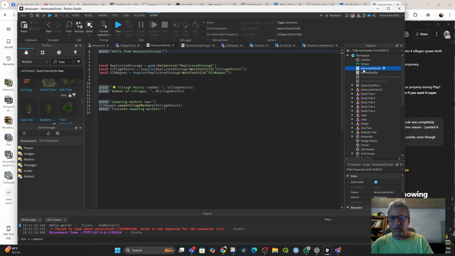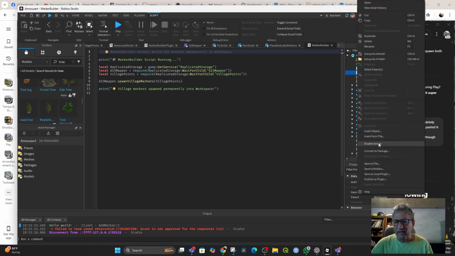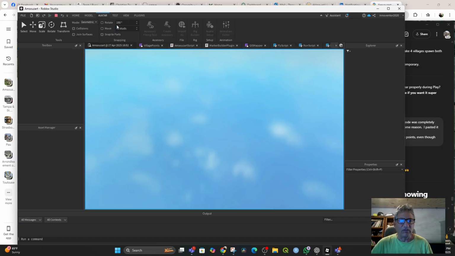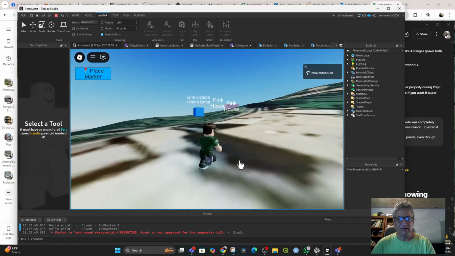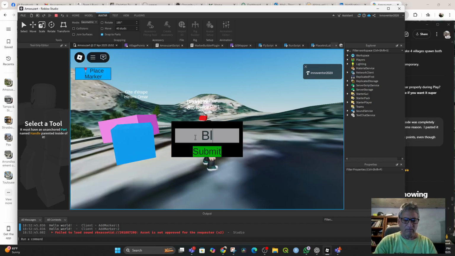The AmSuzart script is just calling those, as we said. There's a marker builder script that does basically the same thing, so I don't think we actually need this. And what I can do now is, anytime I don't need a script anymore, I can disable that script like that. Now let's see if it still plays. Yeah, that's working fine. And then let's just click on something and say blue marker, whatever we want to say.